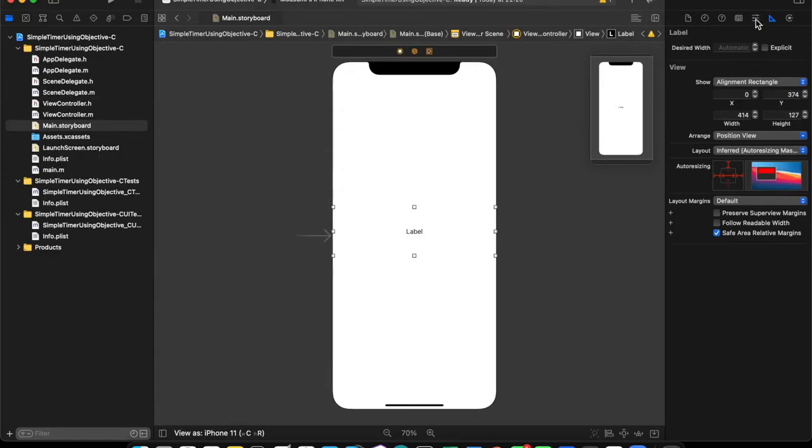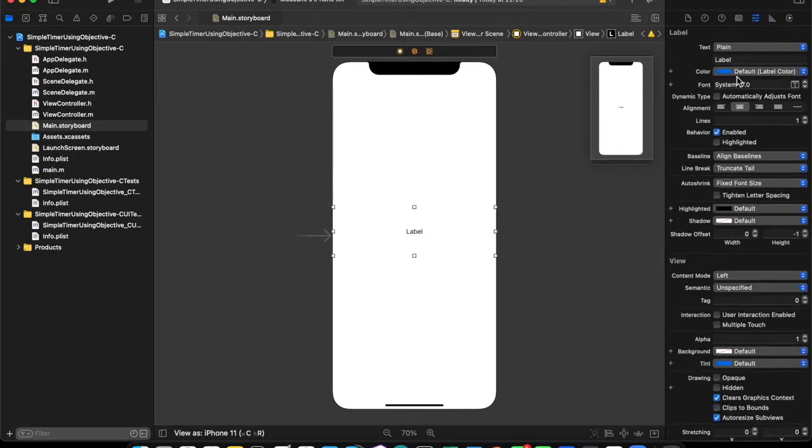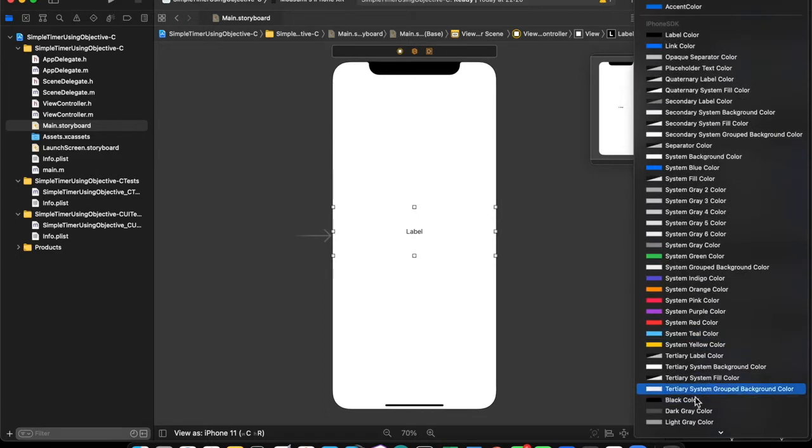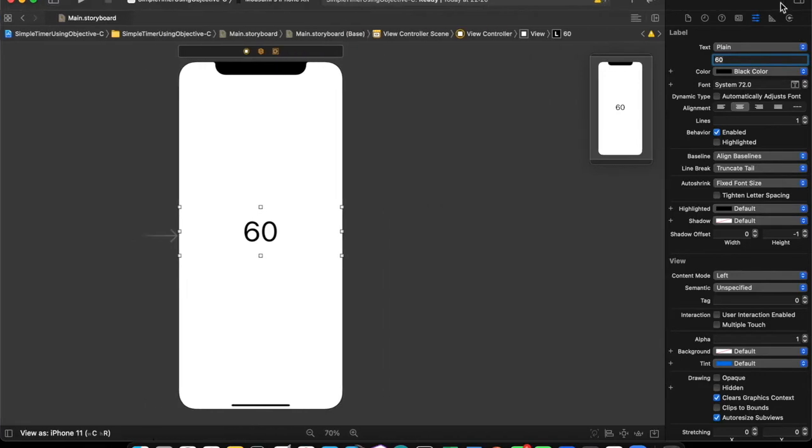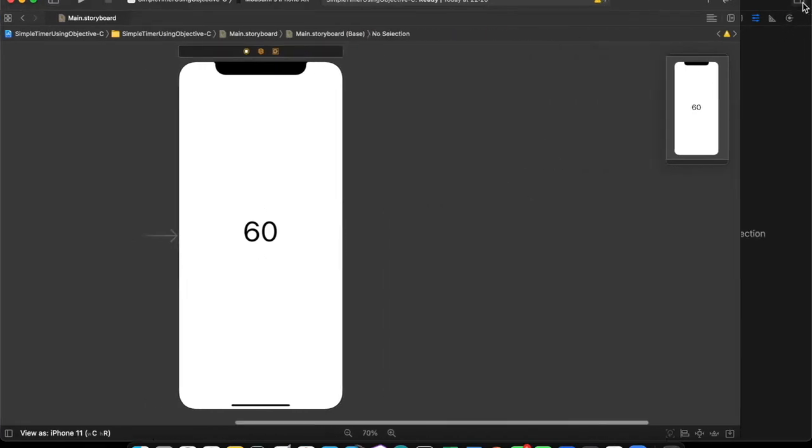So I'll go back to the attributes inspector and change the color. I'll also change the text to 60. So I'll have 60 seconds. I'll make it big. Maybe a meter more. Okay, that's enough. So I'll close these both tabs.